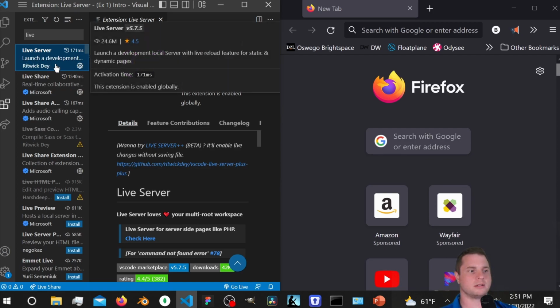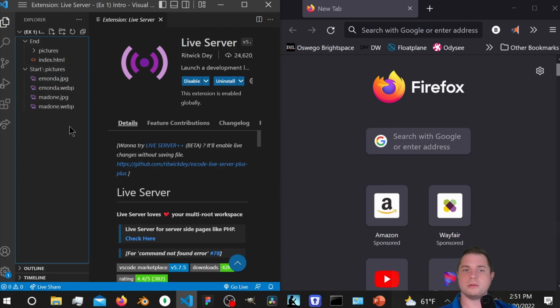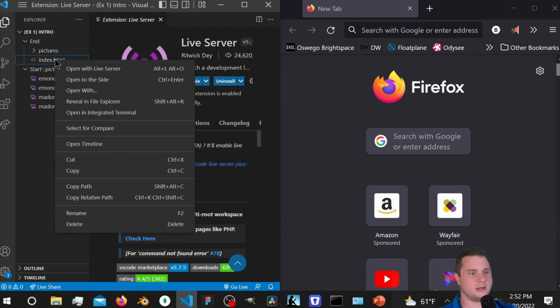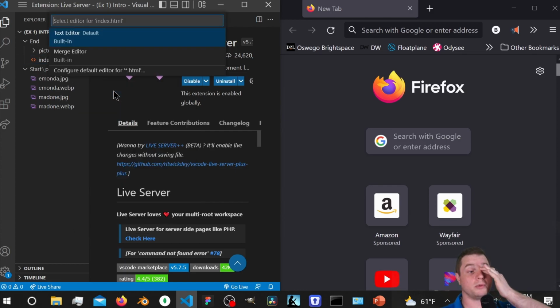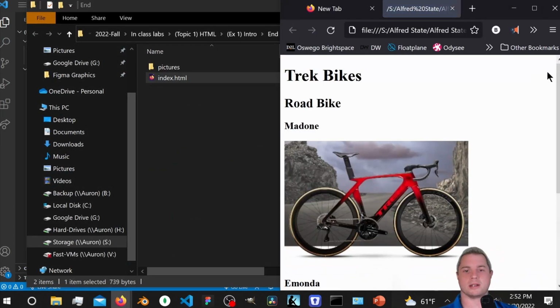Live Server, launch a development server. Mine says uninstall. Yours is going to say install if you don't already have it. Go ahead and install this if you want to follow along precisely. If you do not want to have that feature, what you can do is right click on here. You can reveal in File Explorer, double click, and it's going to open up in your web browser.